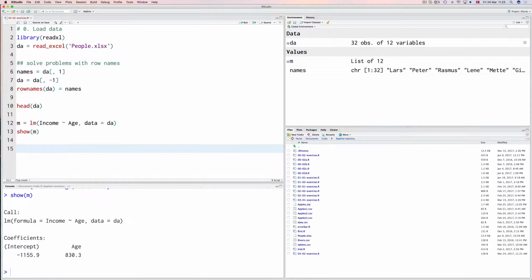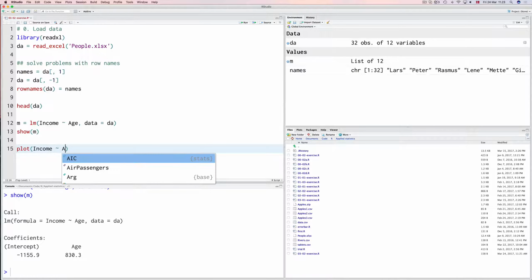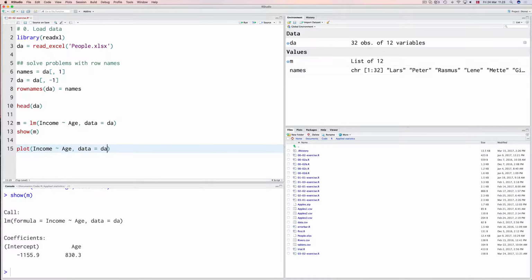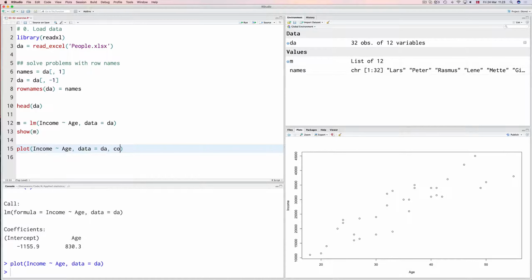Okay. Now let's make a scatter plot. Let's make a scatter plot for these two parameters, income related to age, data equal to DA. I'll make them blue.